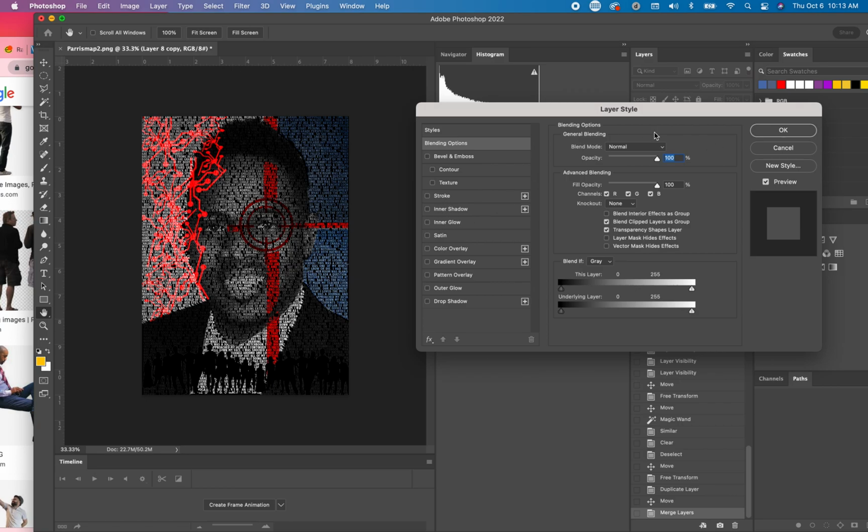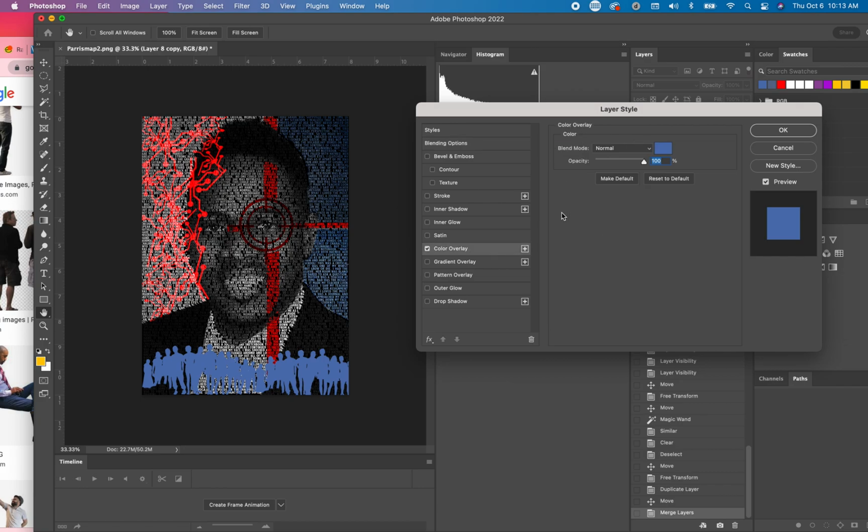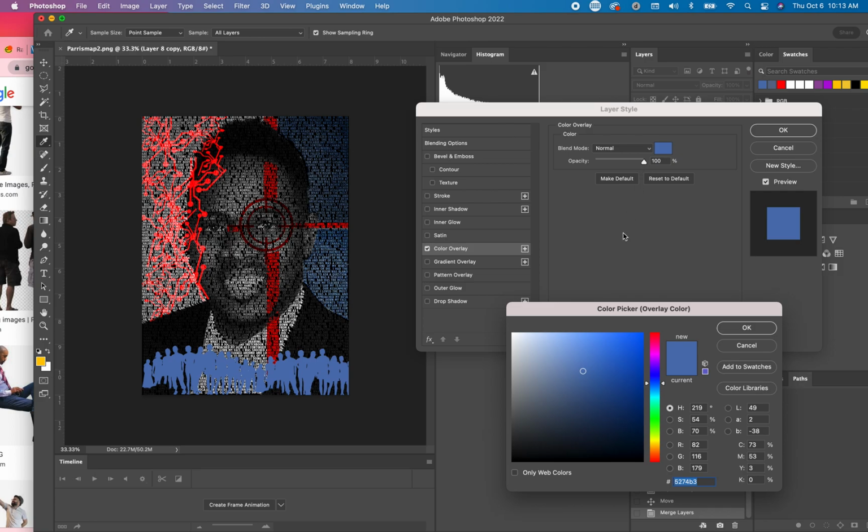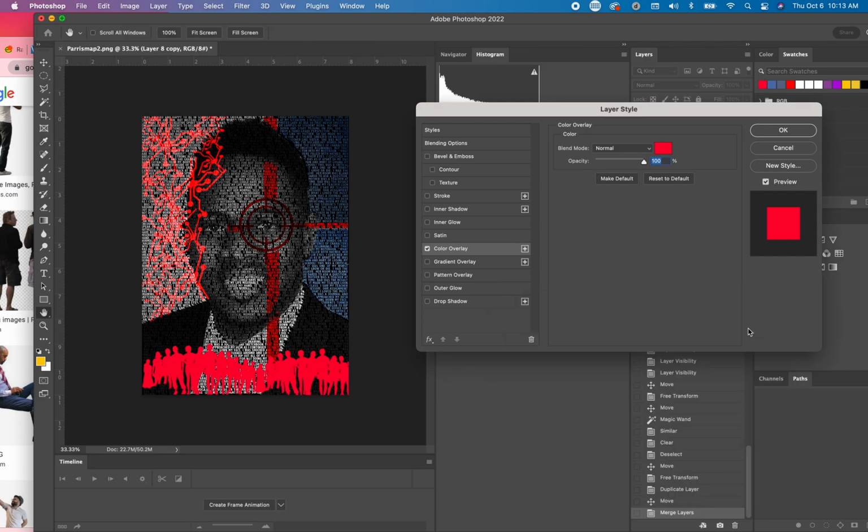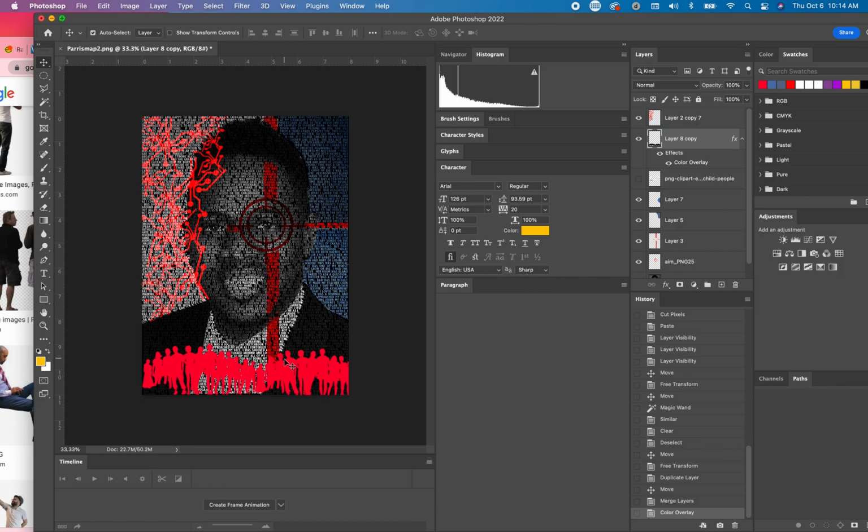So let's go to layer styles, color overlay. Remember we got the preset color in there. Let's go with a nice, let's push red. Let's go with a red up in there. Red. Let's make that red pop. Click on that. Then I'm going to click here. Now I got the figures coming in. I'm working on the composition.